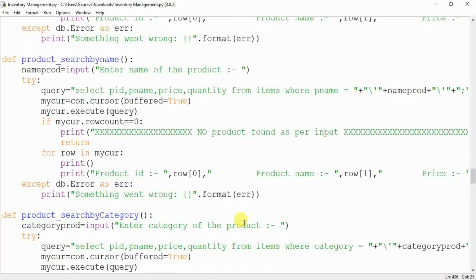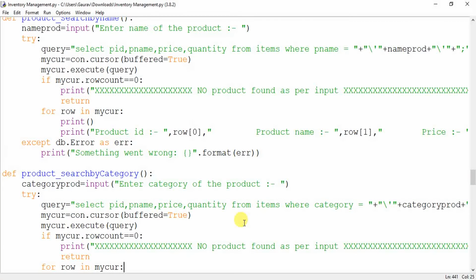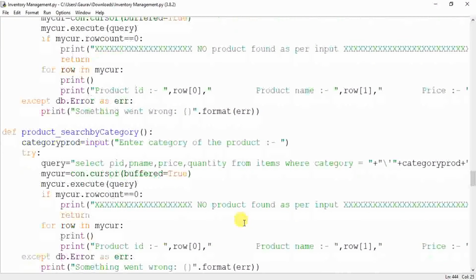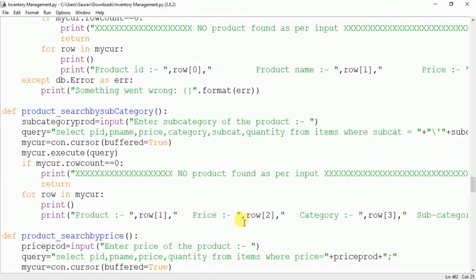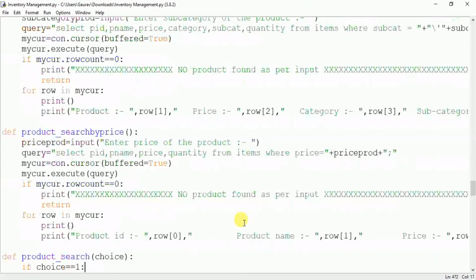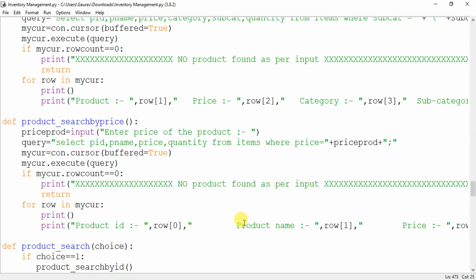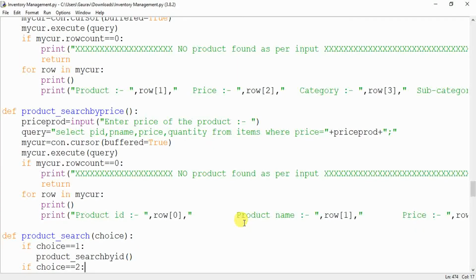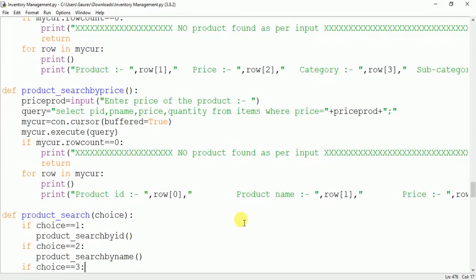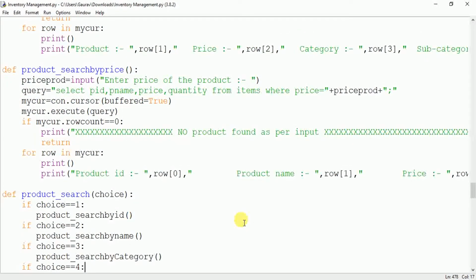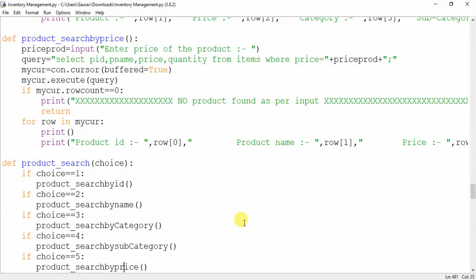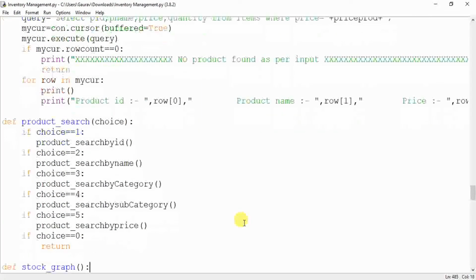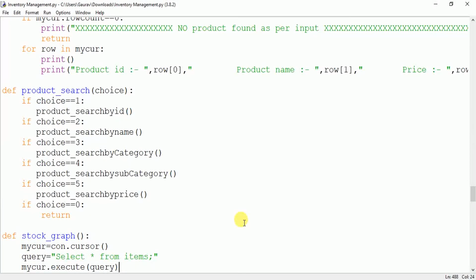Next, search by category. Here we will enter the category of the product to search. Then similarly we have search by subcategory, search by price. Okay, so you can have as many options as you want. This is the function for getting the sub choices of searching. Okay, if the choice is 1, then project search by ID and so on. Then this is for the graph.